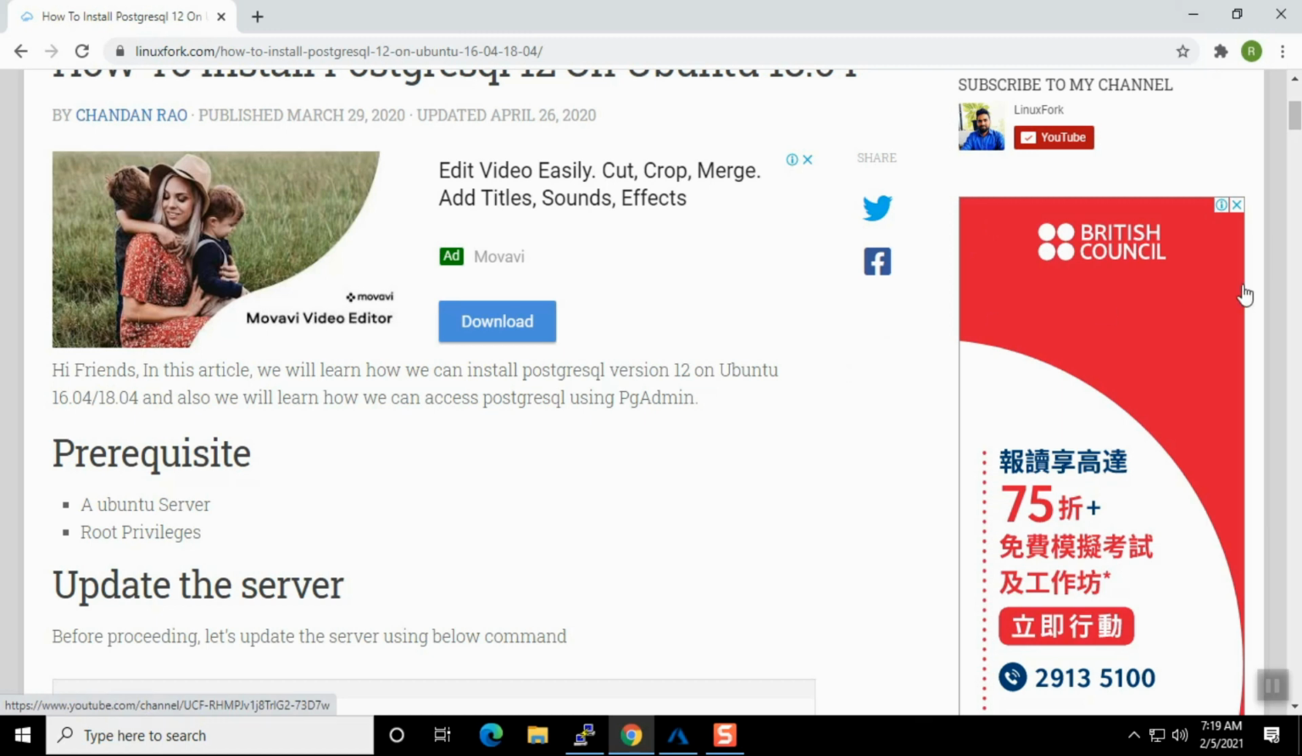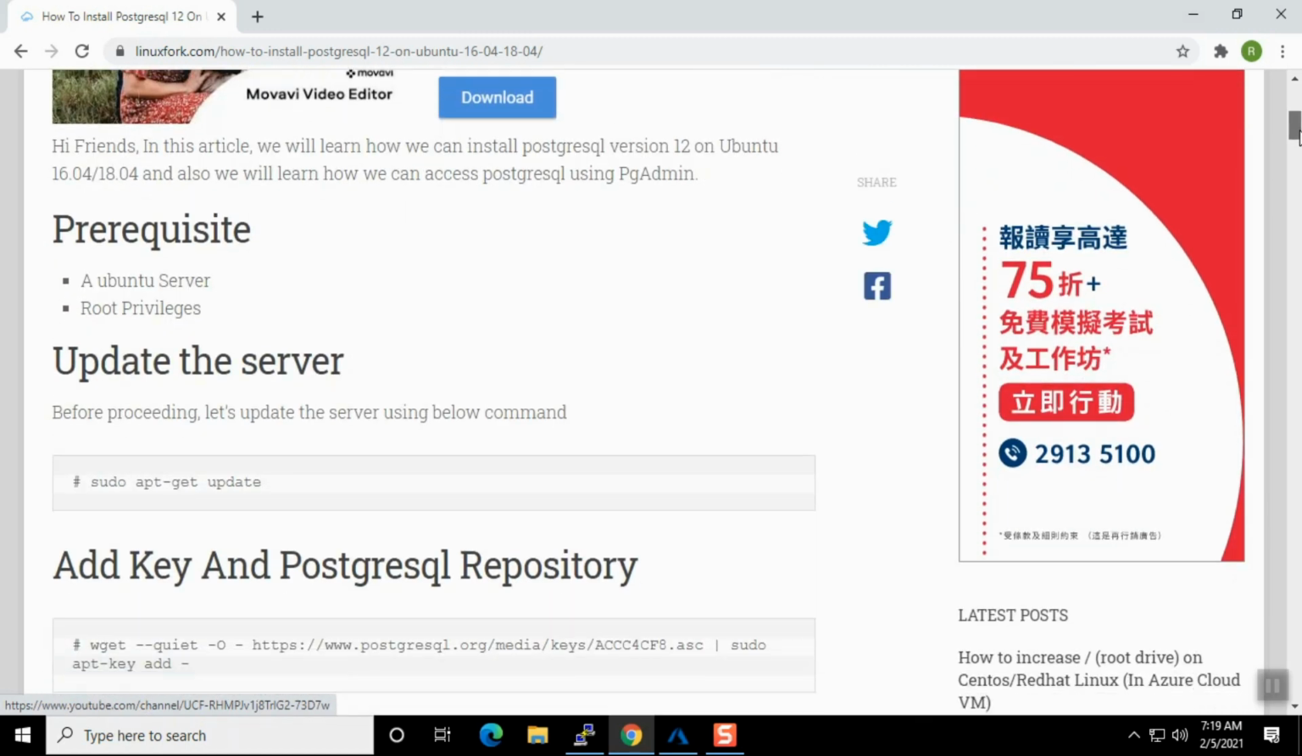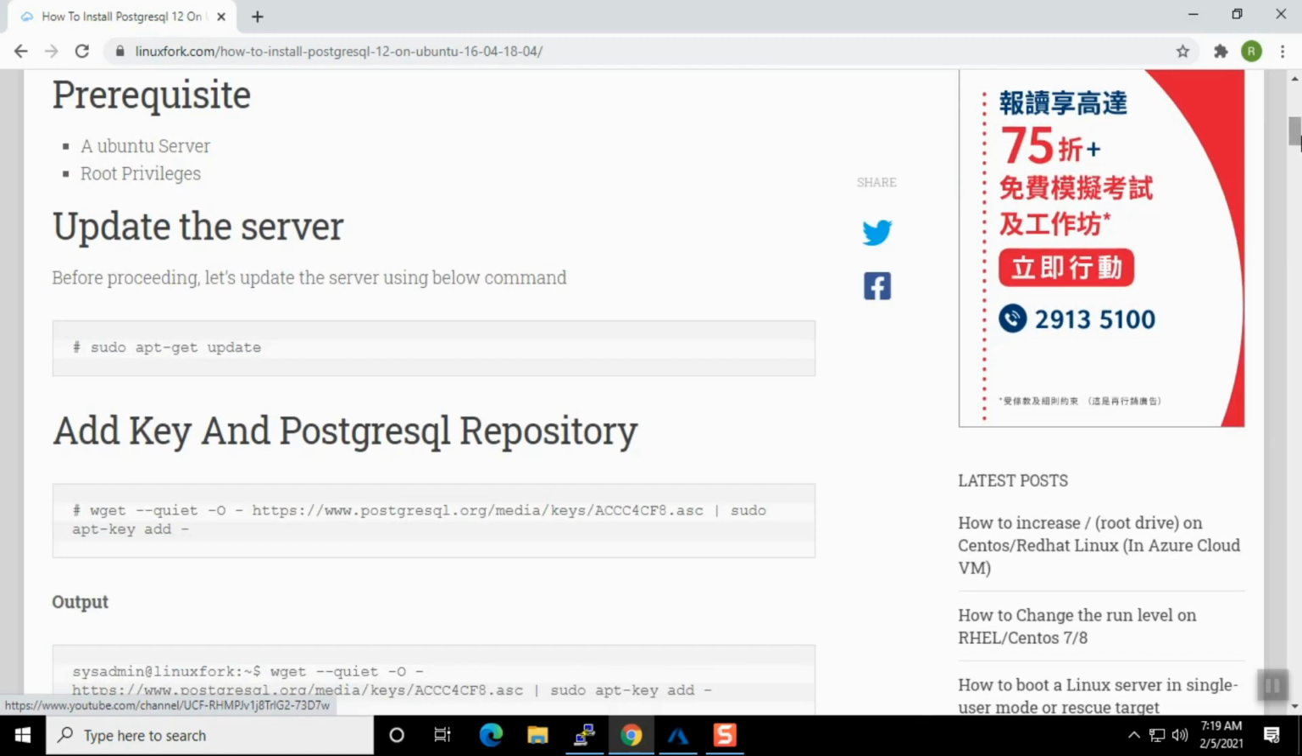Here I am going to show you how we can install the PostgreSQL database. In this video we will see how we can install it and how we can connect to it using pgAdmin. We will see this also in this video. So let's start the process.